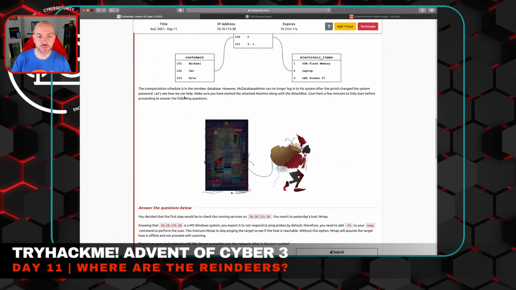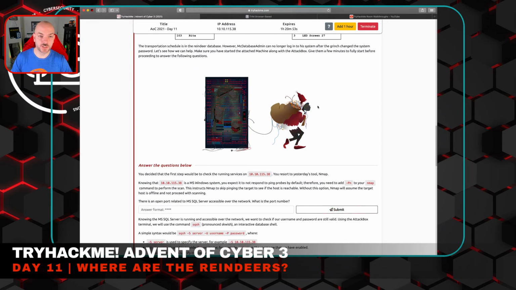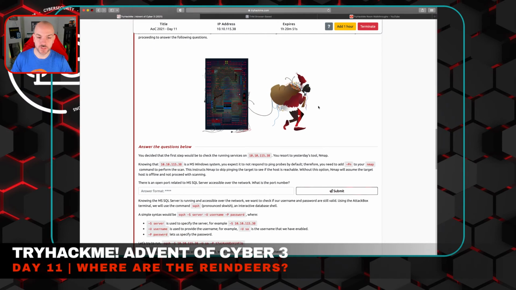So the transportation schedule is in the Reindeer database. However, the MIC database admin can no longer get into the system after the Grinch changed the system password. Let's see how we can help. Make sure you have started the attached machine along with the attack box, which we've already done, and give them a few minutes to spin up, which I've already done as well.